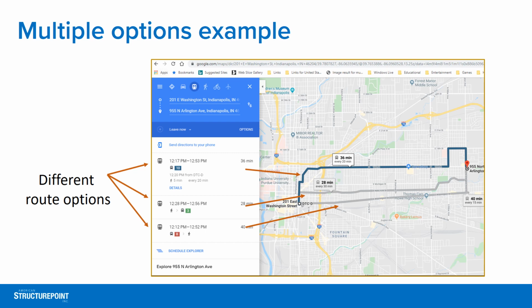For example, these 3 different options have different walking lengths at the end of the trip. They have different travel times. They have different arrival times. And in fact, you can filter the responses by specifying the earliest departure time or latest arrival time for a particular activity need.